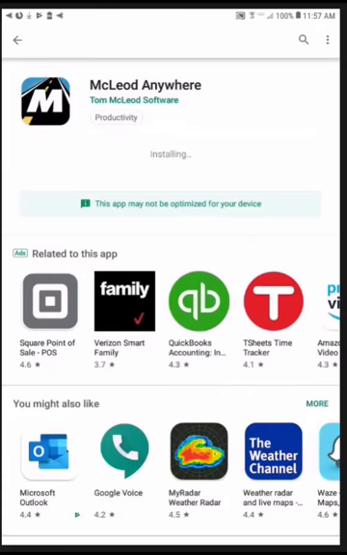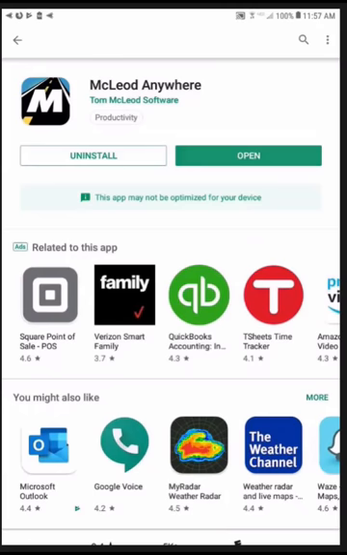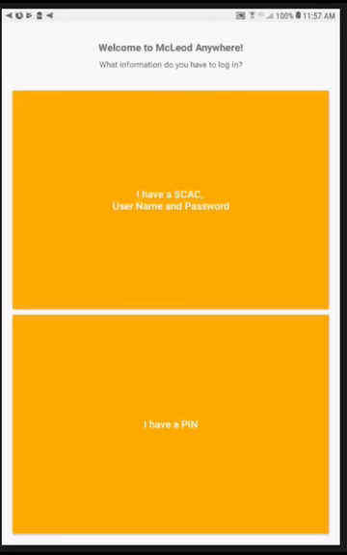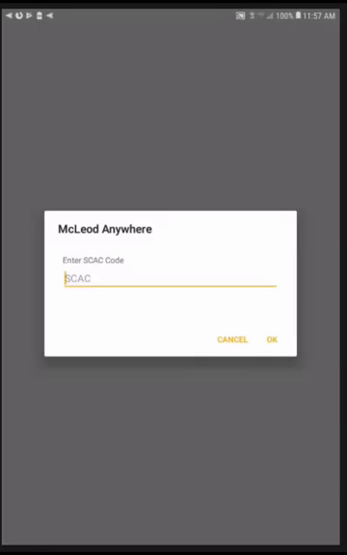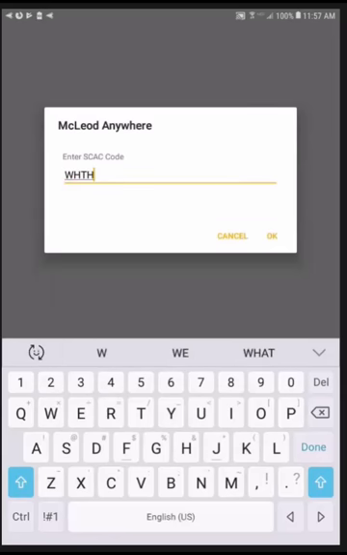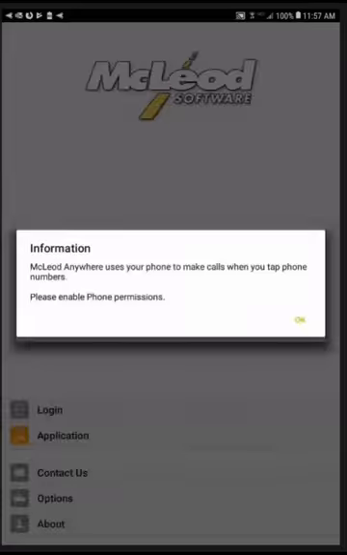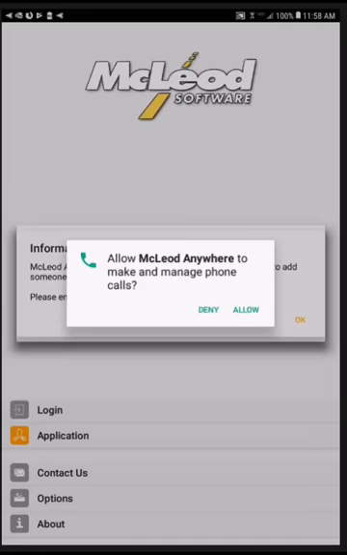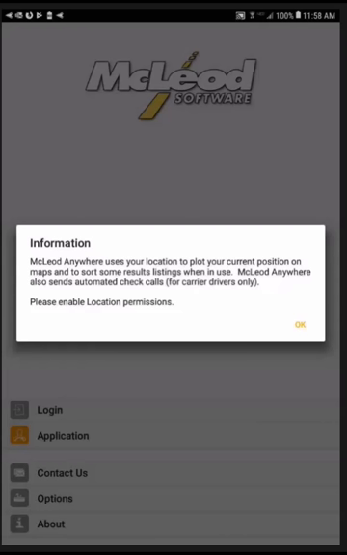Once that app is installed, it is going to ask you for a SCAC code. WH Trucking SCAC code is WHTH. You enter that here on this screen and it will bring you to a login. This app is also going to ask you for several different permissions that need to be enabled, and you need to select OK and allow on all of them for the app to work correctly.